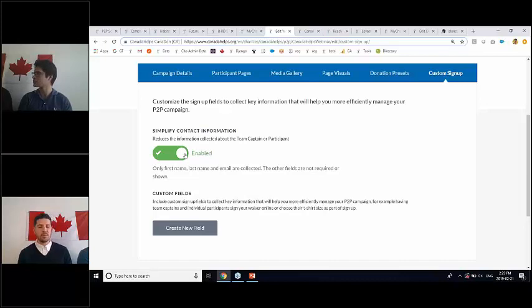Chances are you probably want that address information for mailings and future stuff like that. But if you don't need the address, say if you already knew those people, you can toggle this on like we have here, and then all it's going to require from them in terms of personal information to get registered is first name, last name, and email, and that's it. And then they're ready to go.